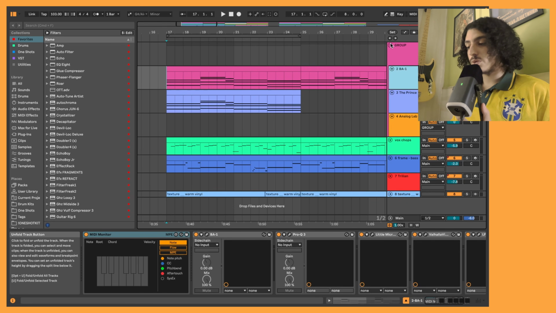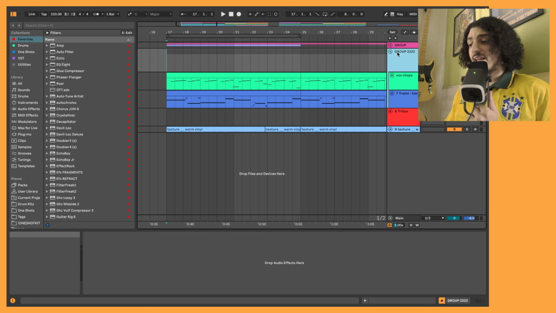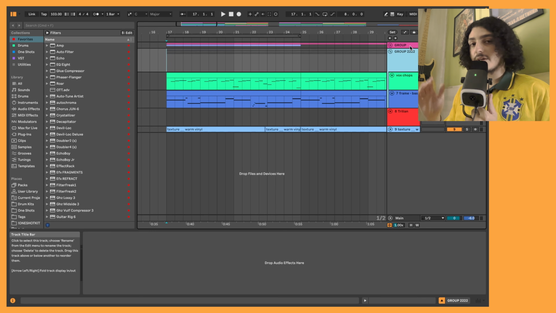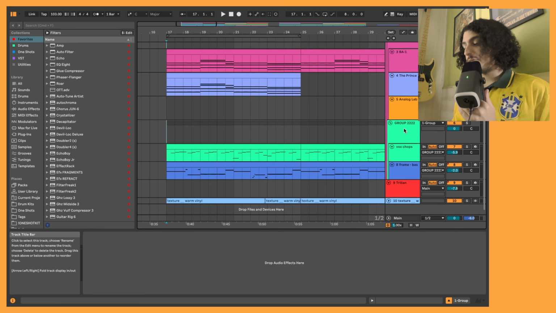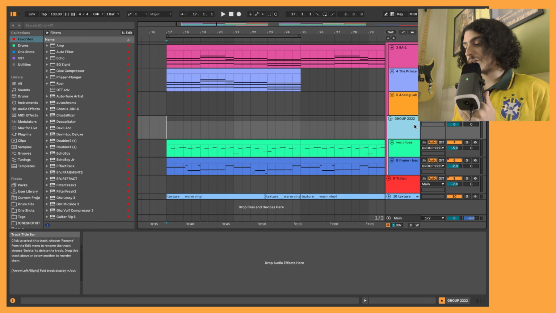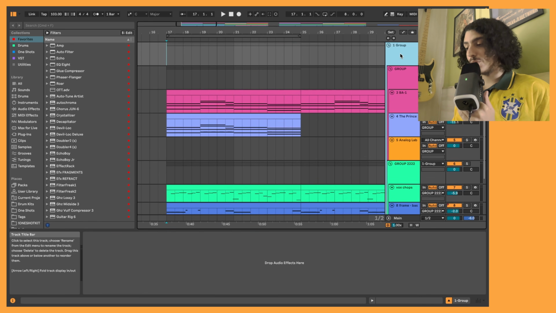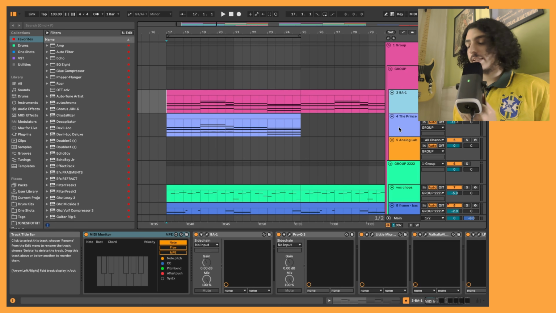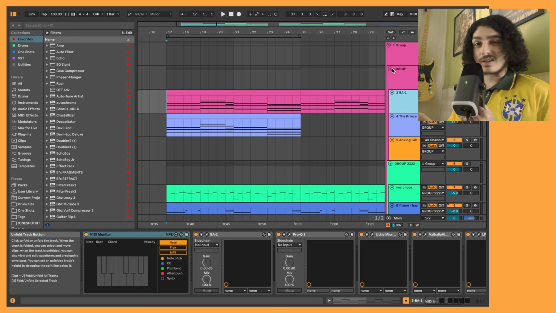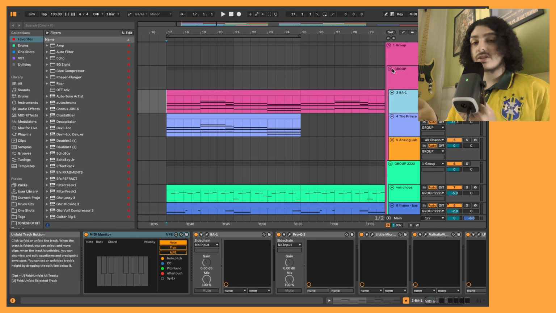And if I group this group with another group, let's say I want to group these two groups, I'm saying group so much, it adjusts that routing. So these tracks are going to group 2, which is going to group, and these ones are going to this group, which are going to this group. That is so useful for organization, for mixing, when you're dealing with multiple tracks of vocals or instruments. It's insane, and I love grouping on Ableton Live.